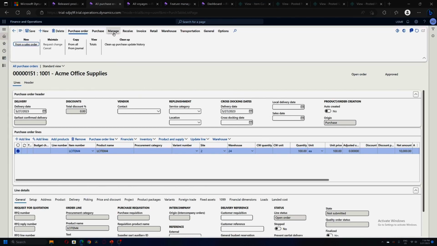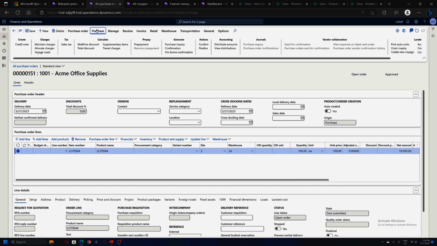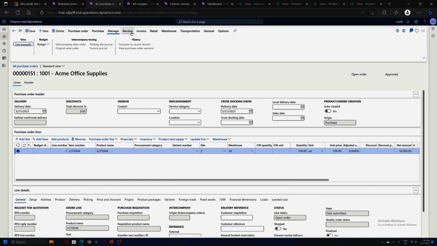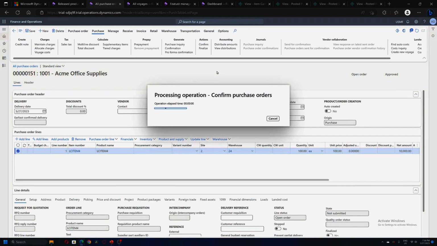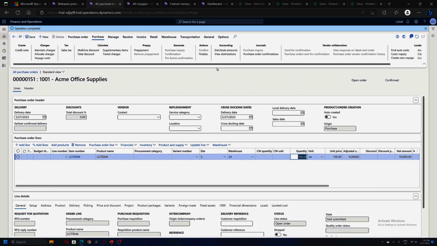So let's quickly confirm the purchase order. Now the PO status is confirmed.